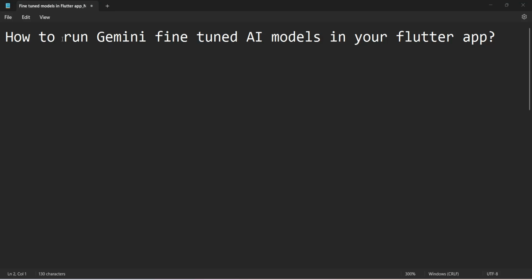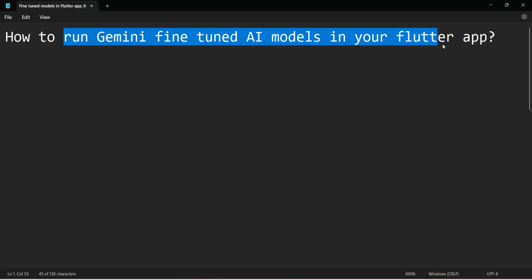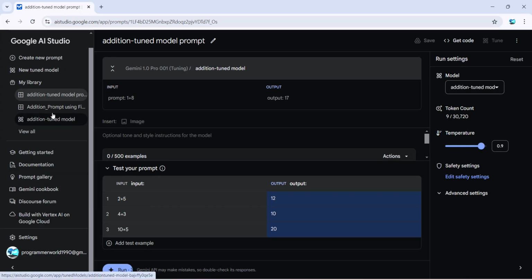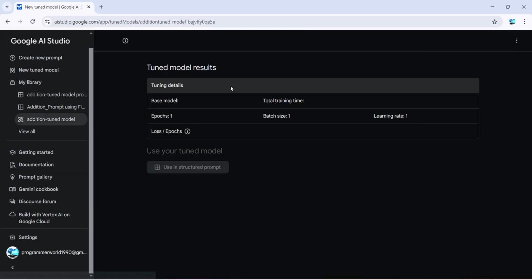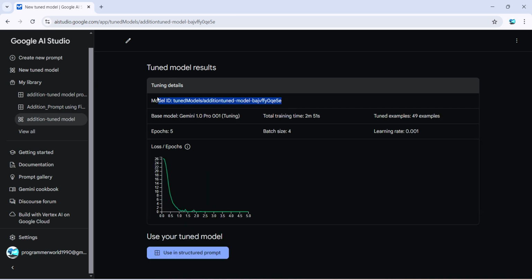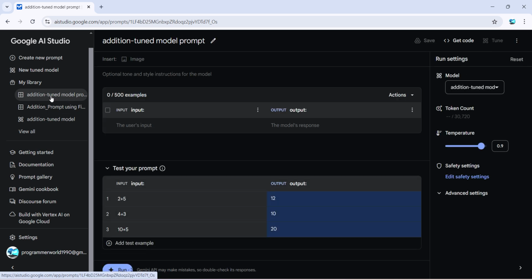In this video, we'll see how to run Gemini fine-tuned AI models in your Flutter app. So before we begin, I'll show you. I have created a fine-tuned model, which is this one, and the model name is over here. And I have used an example prompt here to use this particular fine-tuned model.